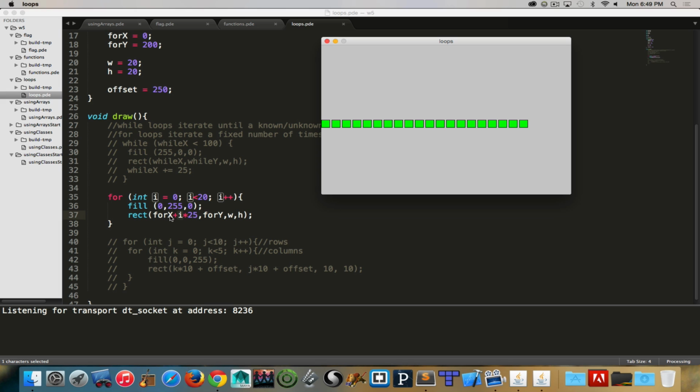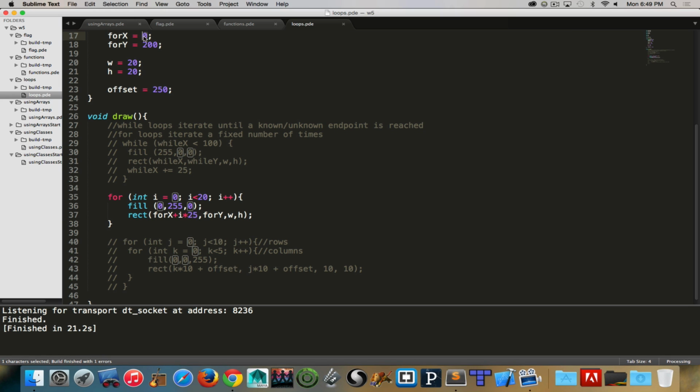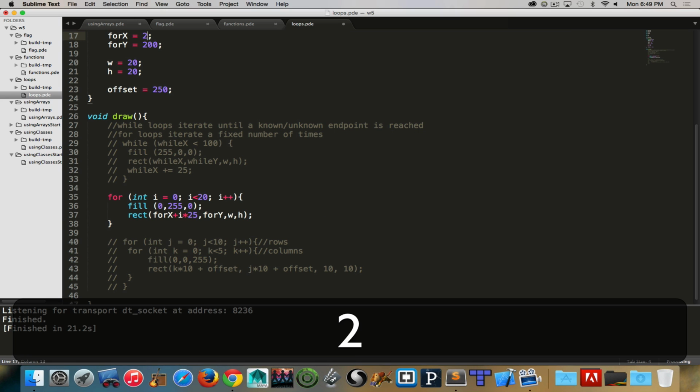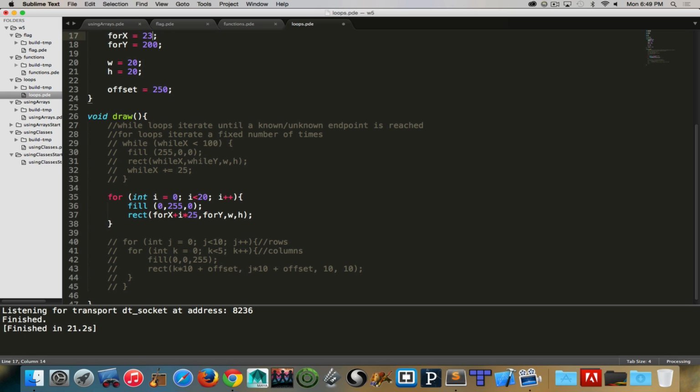Now the reason we have this 4x in here is this is how we can determine where the first one will draw and how they will all be offset from that point. So if I wanted all of these boxes not to start at 0, but to be starting at 23, it doesn't always have to be even multiples of 5.